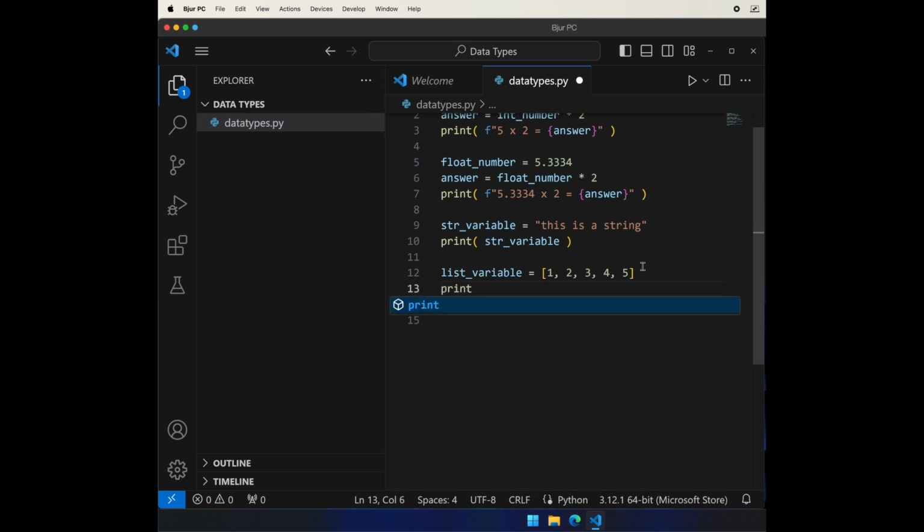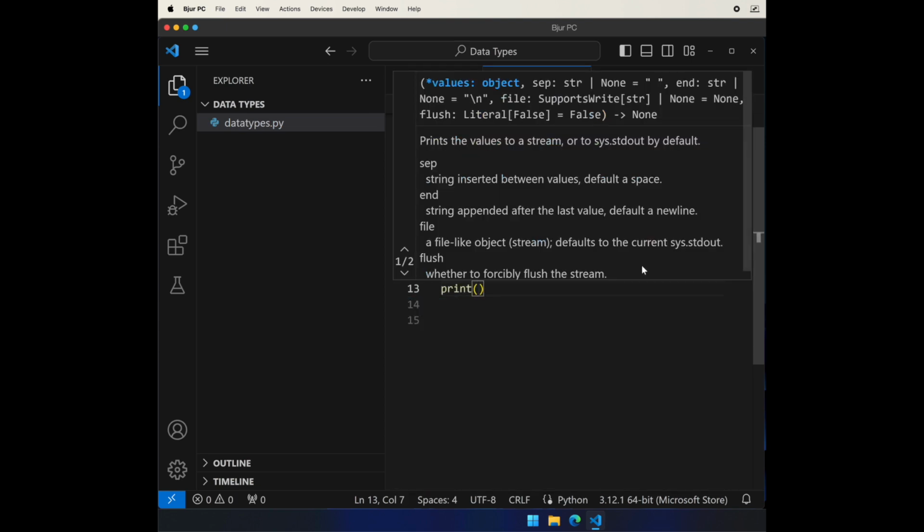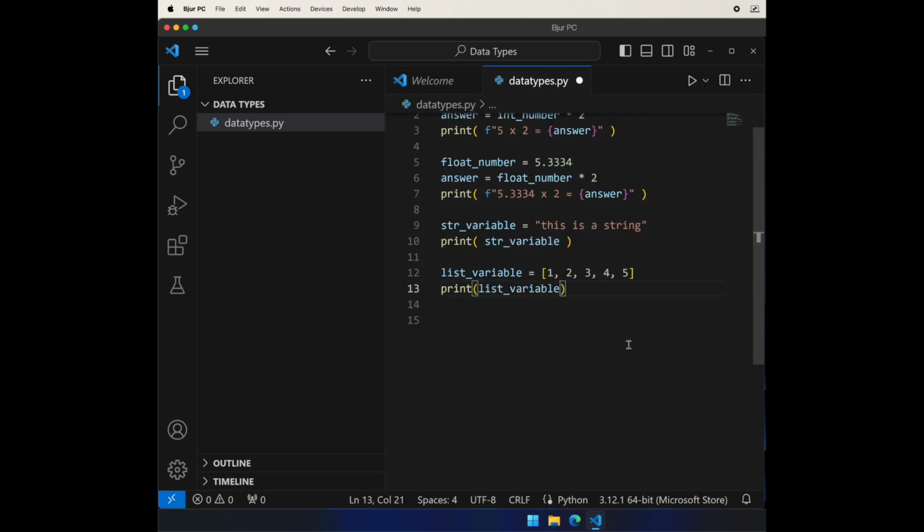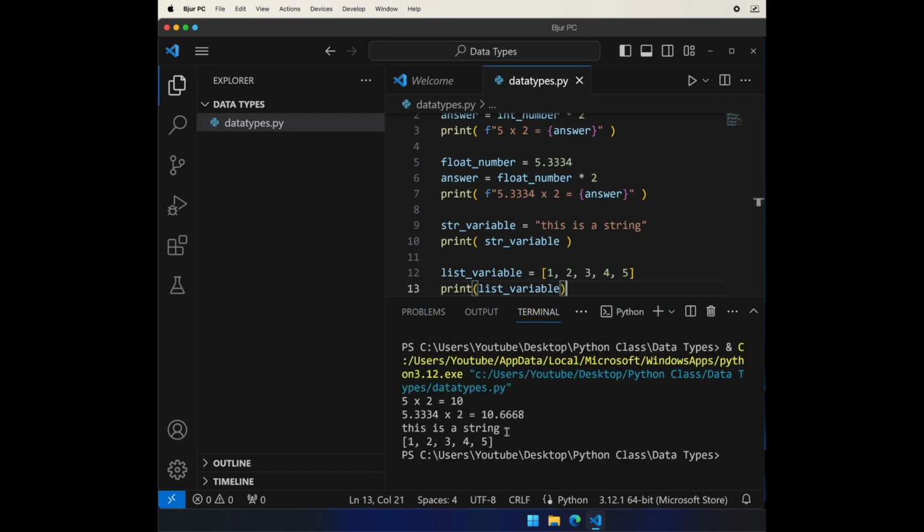Now we can print this again. So print, there's my parentheses. We'll call it list variable. And if we want to do this one, we're going to see all of these so far. Print 5 times 2. We'll print this mess. We'll print, this is a string, and we're going to print all the values of this list that we just made. So hit play, and sure enough, there it is. Again, not rocket surgery.